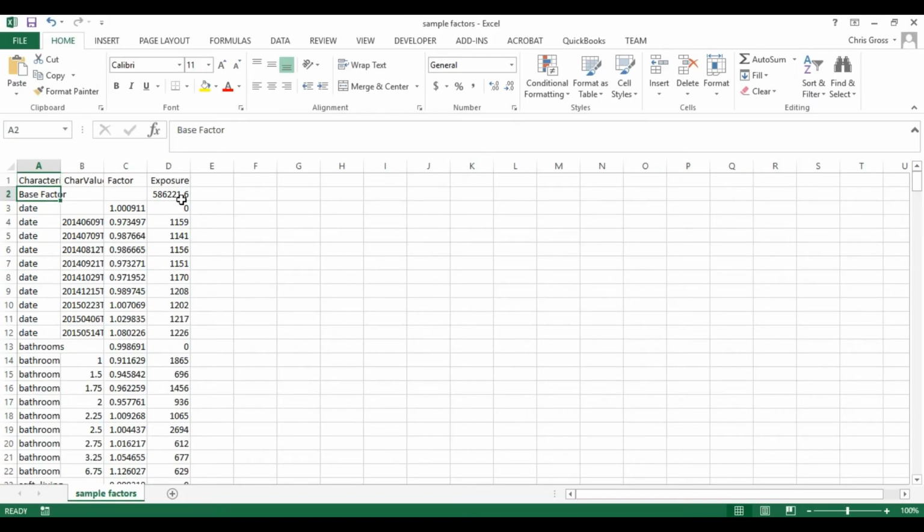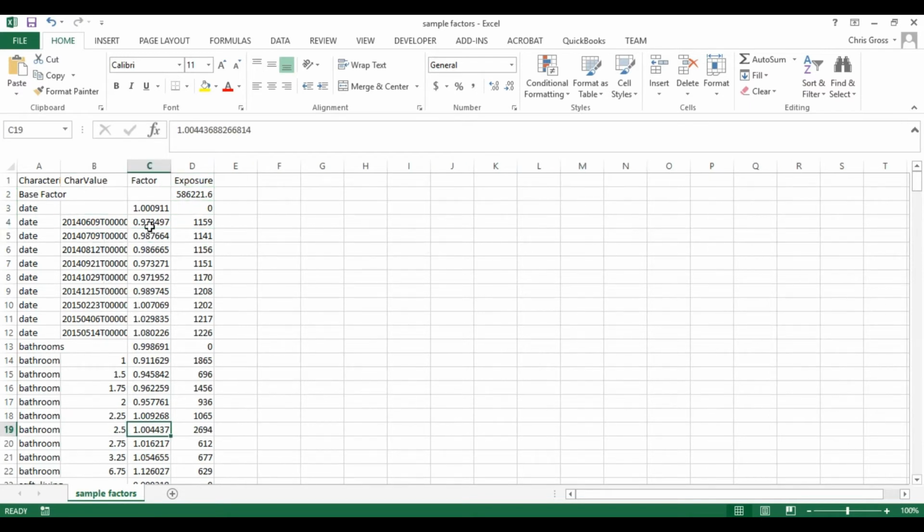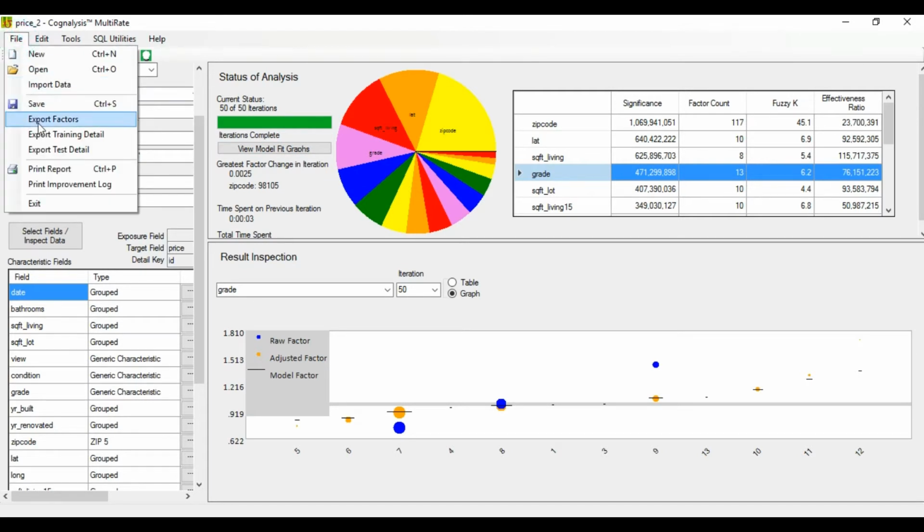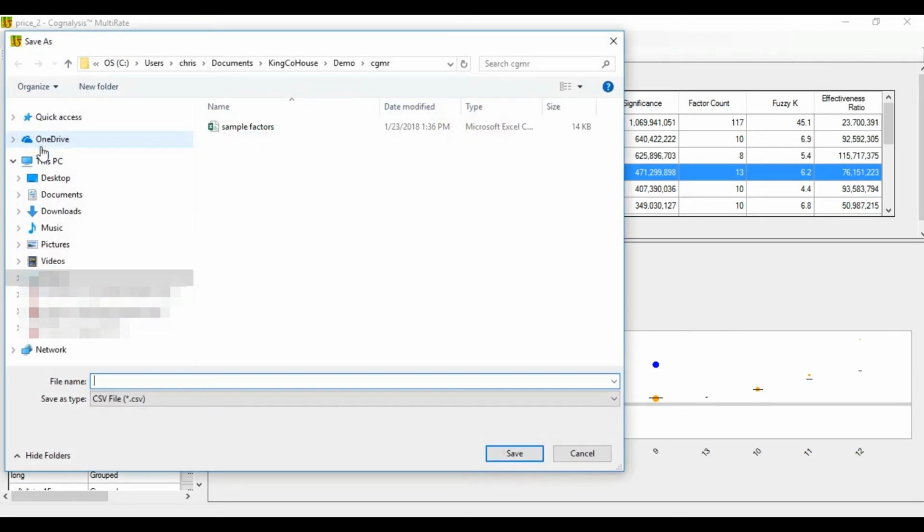And that's showing us, first of all, a base factor. So that's saying, knowing nothing else about the home, the home is expected to be worth $586,000 if it's in King County. But then we're going to adjust for other variables. All of these factors combine together multiplicatively to give us our predicted result, which we saw in those graphs. But we can also see that if we export our test detail.